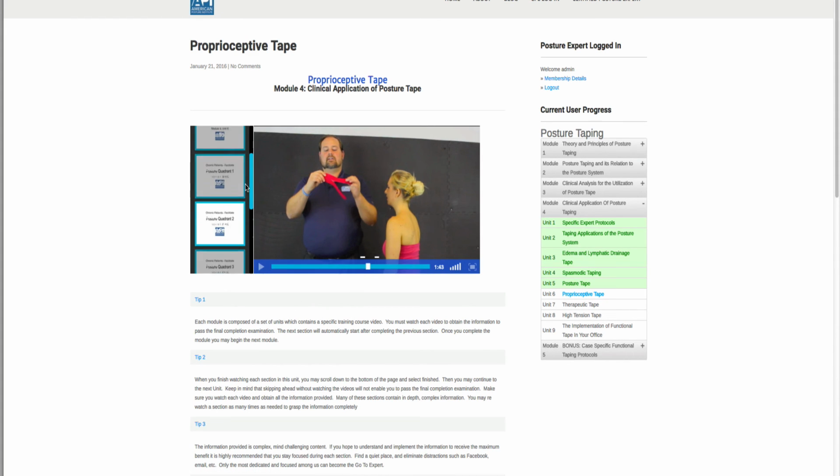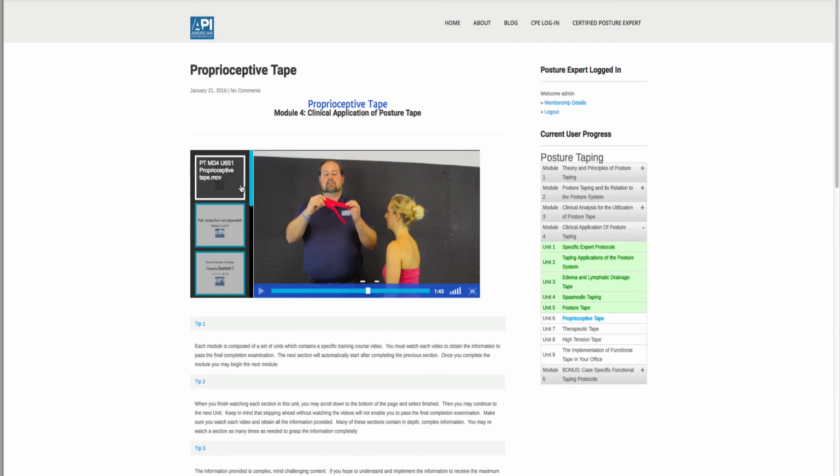So this is Module 4. We're talking about proprioceptive tape. You can see all the different sections here that apply to proprioceptive tape, which is one of the specific taping techniques. So we explain specifically why you would use proprioceptive tape, how to determine between, for example, in this taping technique, are you going to use inhibition taping or excitation taping?